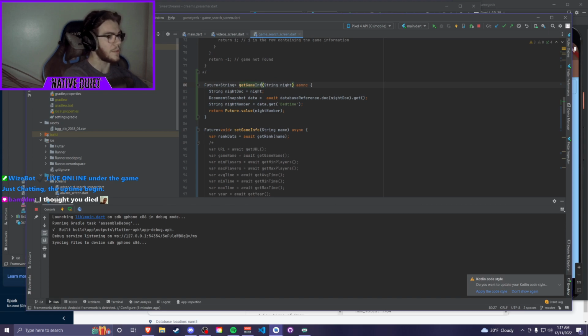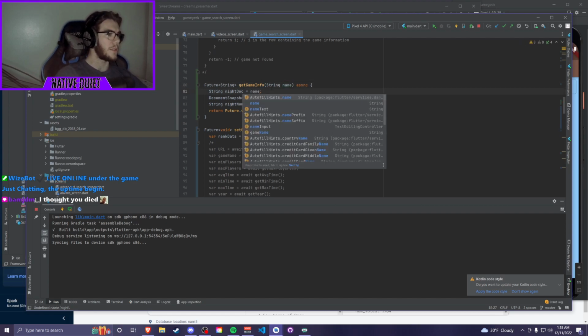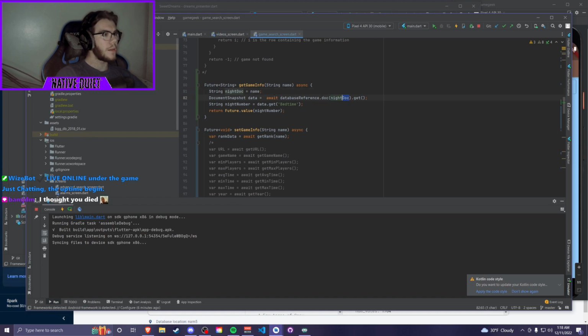So we have a getter and a setter. The name string, night doc is name. Do name doc.